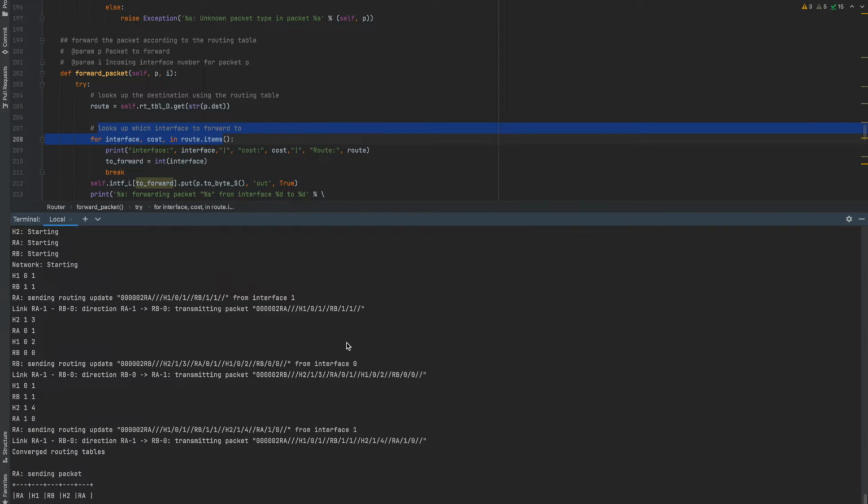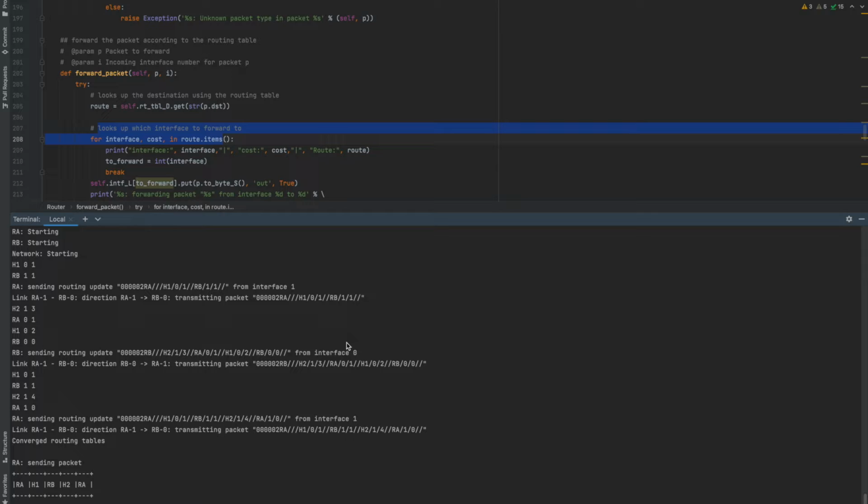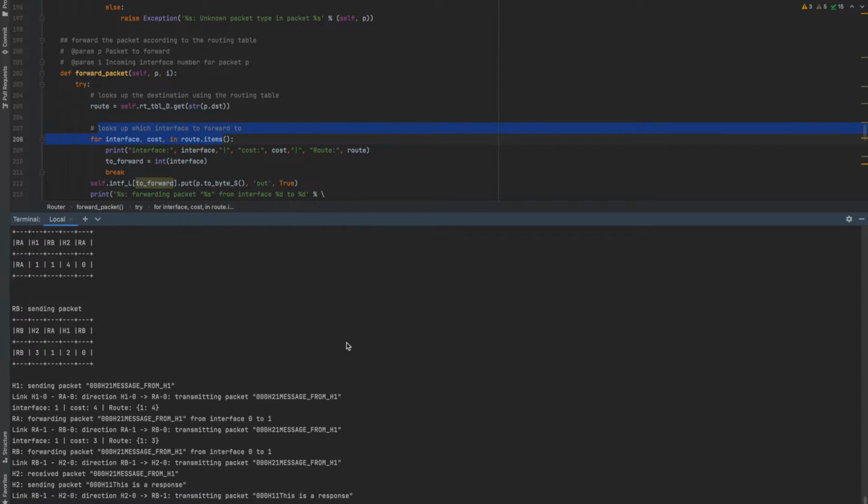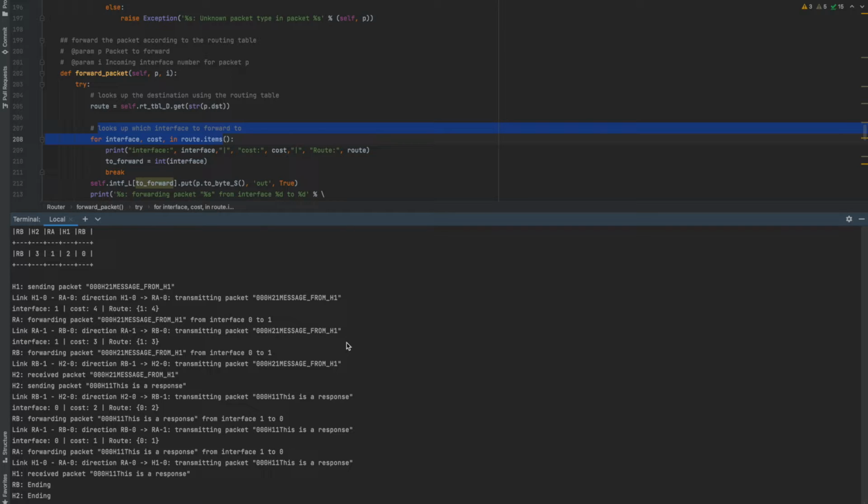So the first part is basically the same as simulation 1 and this one. And the second part of simulation 2 is that you have to be able to send from host 1, right, to router A, and router A through 1 to router B 0.